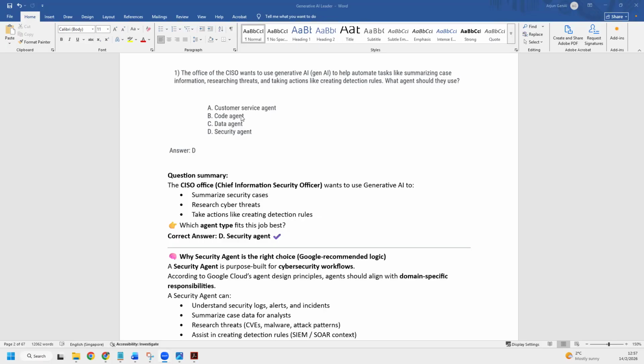There are four options. Customer service agent. What is the customer service agent? For example, if we have a doubt, we can call customer care and clarify. Instead of calling, that is simply the customer service agent. Code agent simply writes the code for us. If we give a proper prompt to create a Python program, it will give the code.